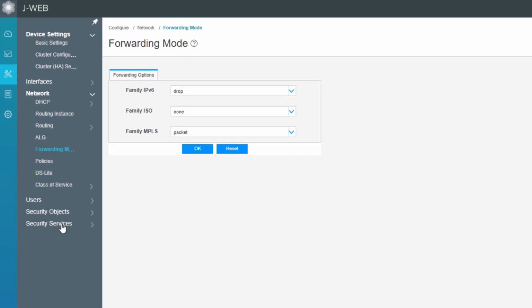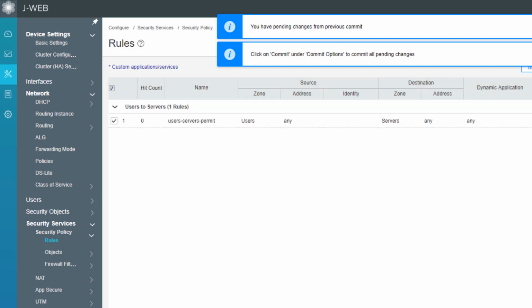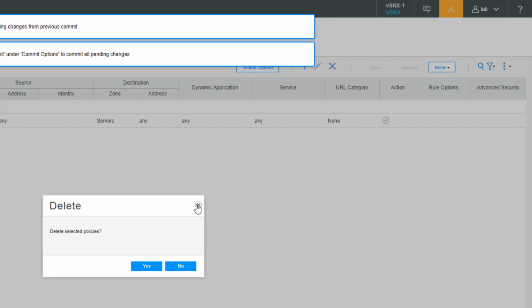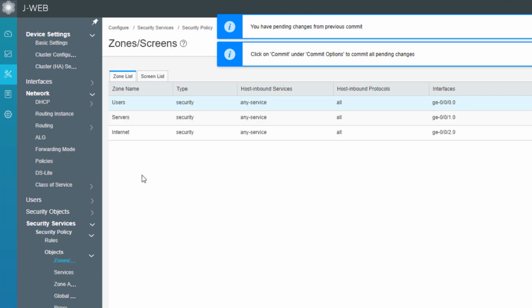And let's go to Security Services, Security Policy, Rules. Let's expand this. We can see we do have one rule. Let's select that and delete it. And then we do also have some security zones. Let's get rid of those too.